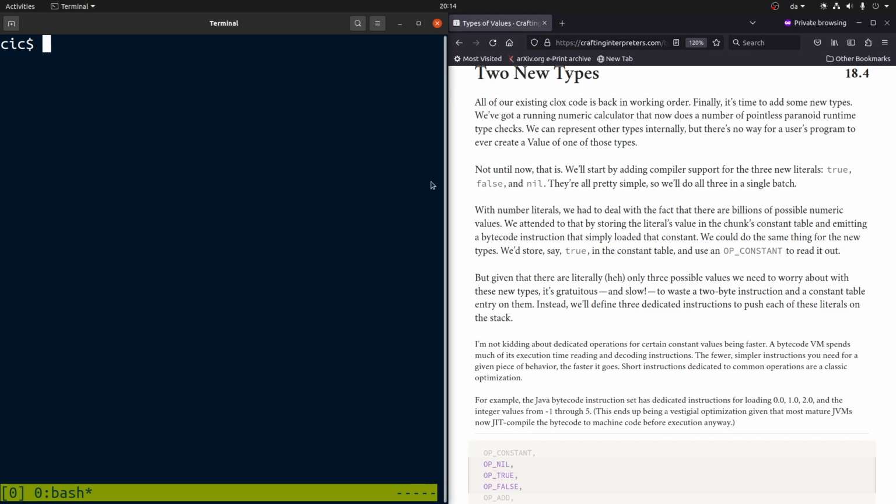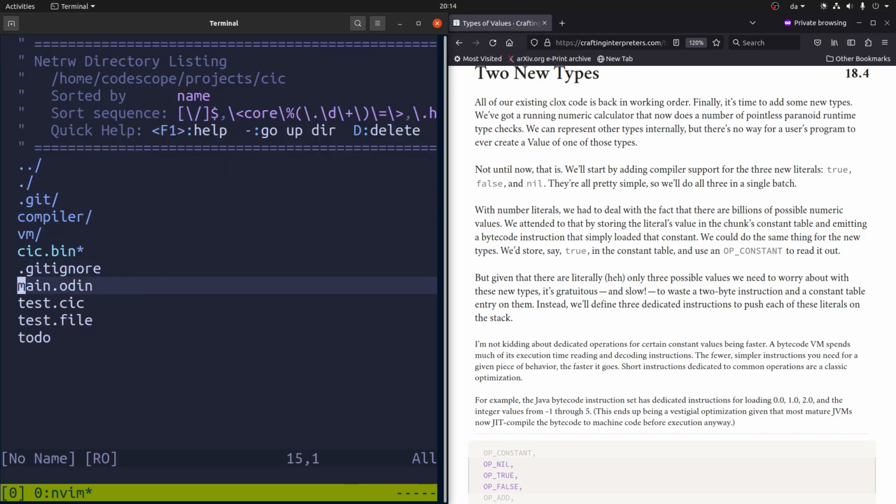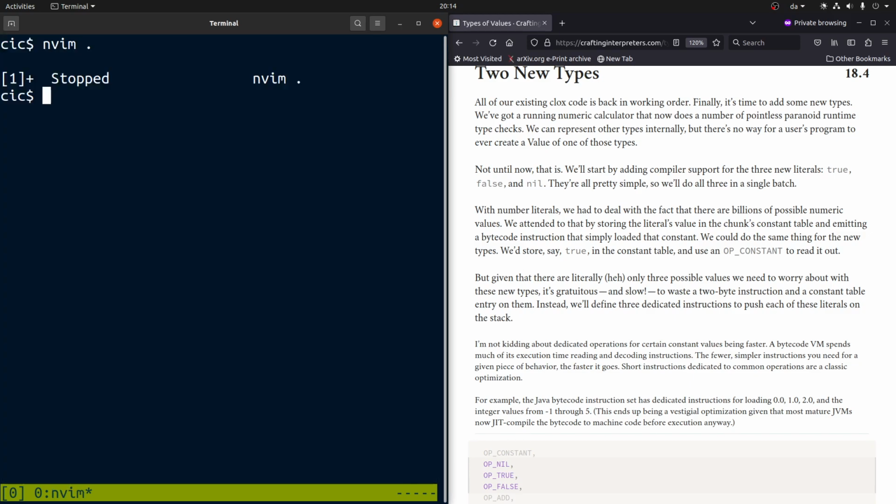But for now, let's jump back into the bytecode compiler and try to make some progress. Just to remind you, we're following this book, Crafting Interpreters, and we're currently in part 2 of the book, and we're implementing it in Odin. So we already have quite a bit. Let's try to run it.